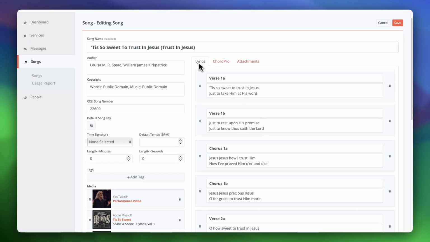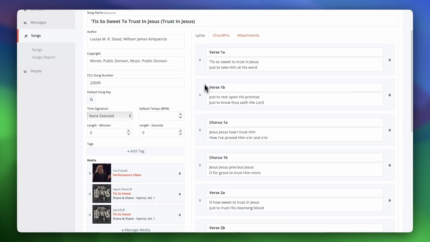Over on the right, the Lyrics tab equates to Presenter Lyrics slides. Now the arrangement is actually going to be managed in Presenter, so you'll only see one block per song section here, with each block representing a slide in Presenter. So if you have 4 lines per slide in Presenter, you'll see 4 lines in each box here. In my case, I have 2 lines per slide.